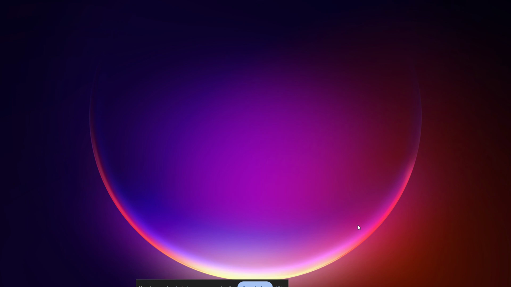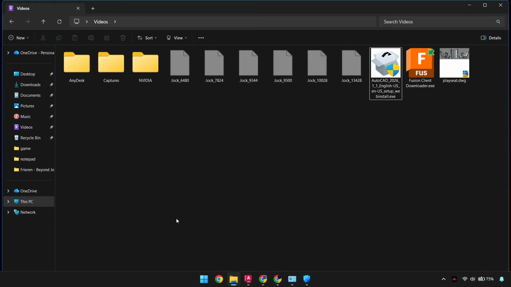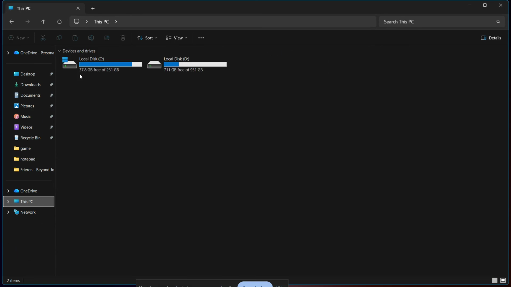Now, the first thing to understand is that even if AutoCAD looks like a small download, the installer needs a lot more temporary space during setup. In many cases, it needs around 3 times the size of the install package just to unpack files, create temporary data, and finish the installation properly. So if your primary drive, usually the C drive, is almost full, AutoCAD can fail with error 112.